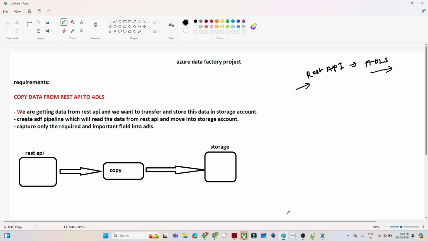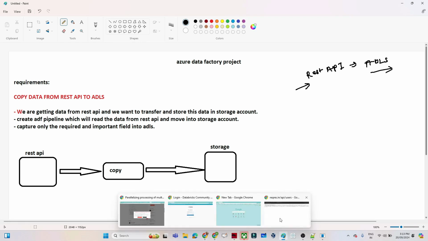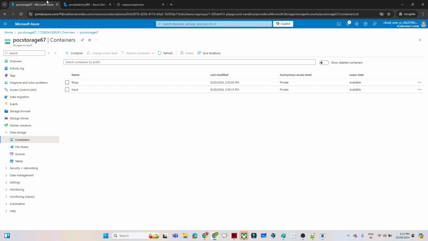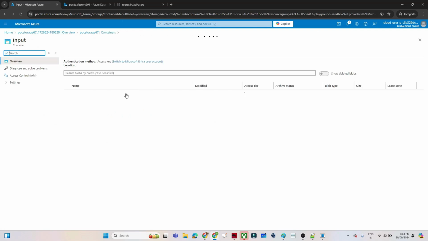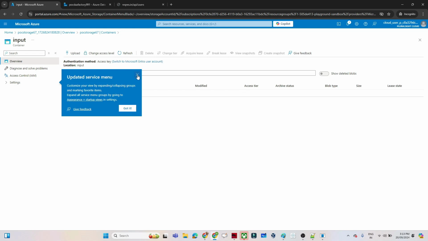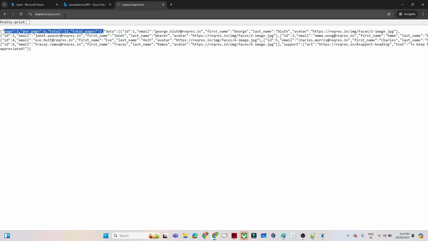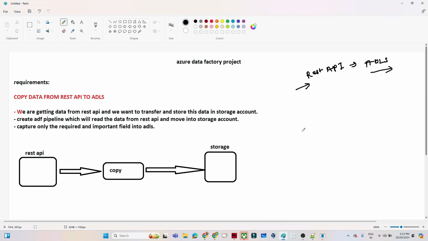That's why I am making this video, and many people have asked for it. So we have to transfer our data from the REST API to Azure Data Lake storage. Let's start the practical. I have created one storage account. In this storage account, I have a container, the input container. As of now, there is no file available here. Now I am using this particular URL. You can also use the same URL, which we will use for practice.